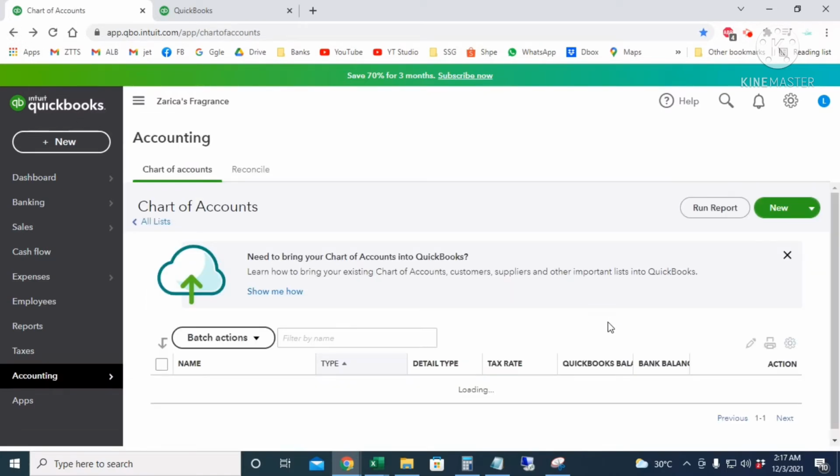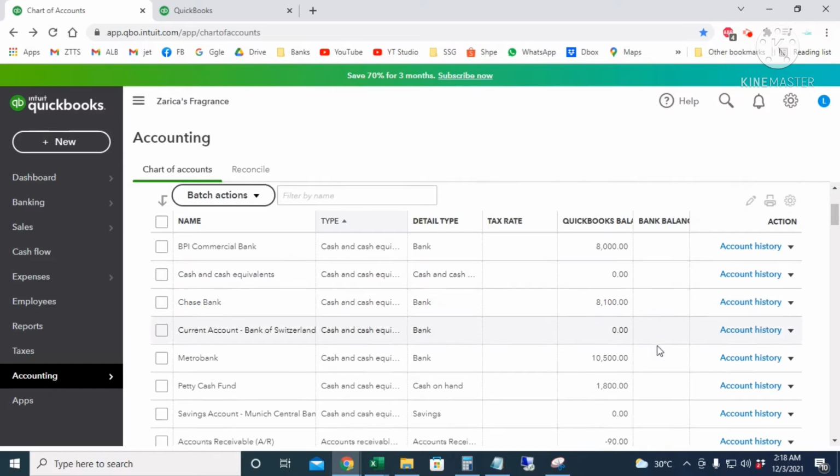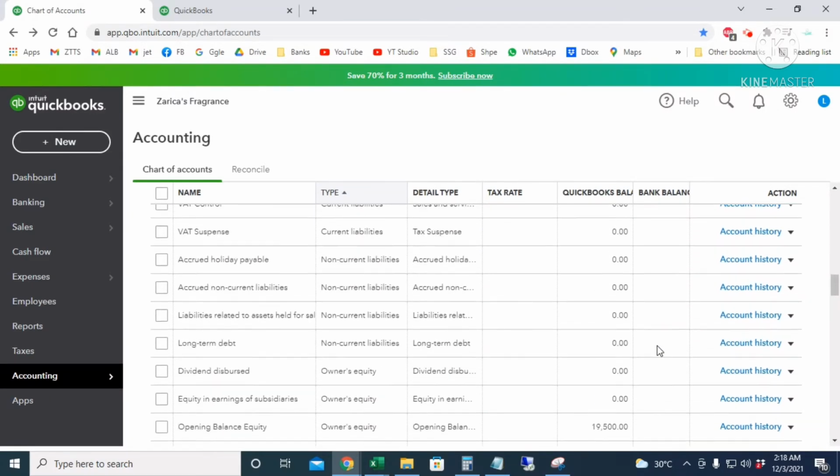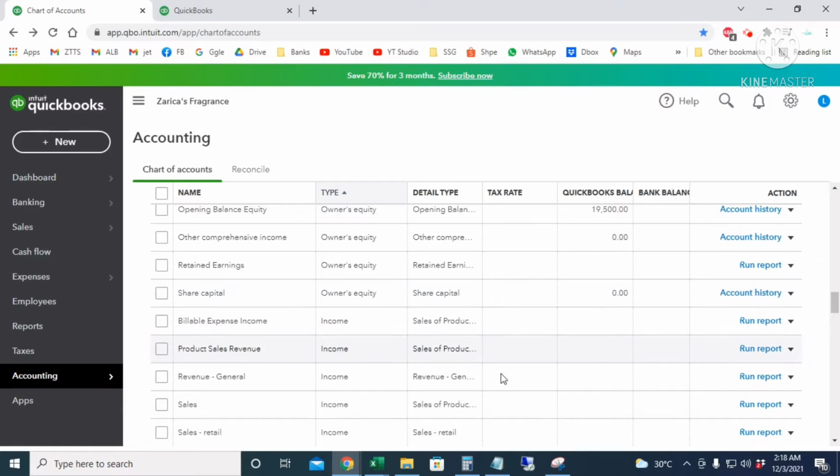But the income and expense accounts don't have a register. So let's scroll down. Okay, so as you can see, the income account doesn't have any account history link. We can only run reports for the income and expense accounts.